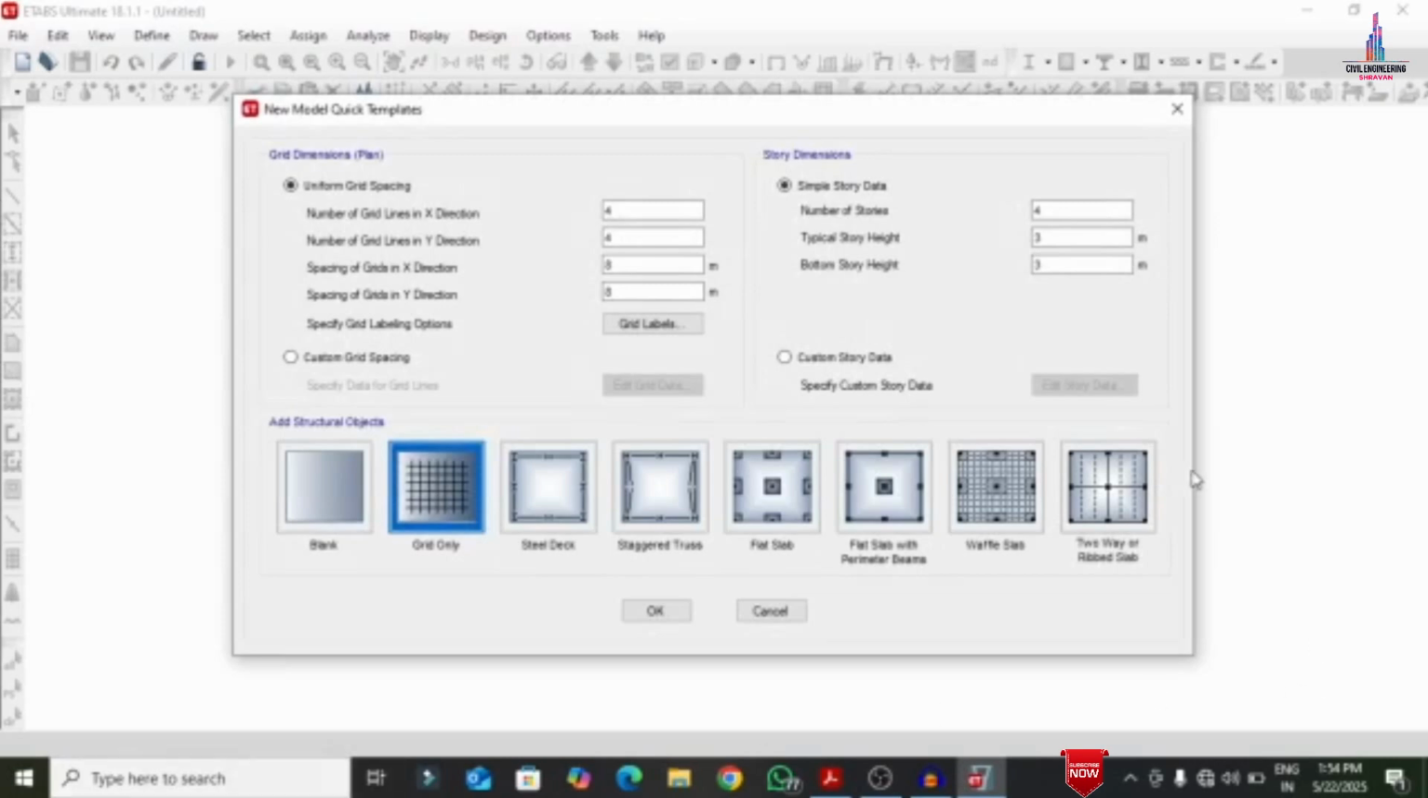Now we have to enter the number of grid lines in X direction and Y direction, the spacing between the columns, as well as the number of stories. Here I am assuming 10 grid lines in X direction, again 10 in Y direction, and each spacing I am taking as 4 meter for this structure. Number of stories I am assuming G+15 building, which consists of 16 floors, each of 3 meter for the typical story as well as the bottom story. Here I am selecting grid only option for this tube-in-tube structure model. Click on OK option here.